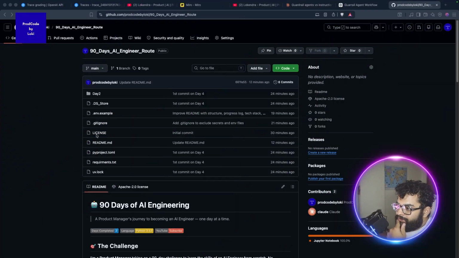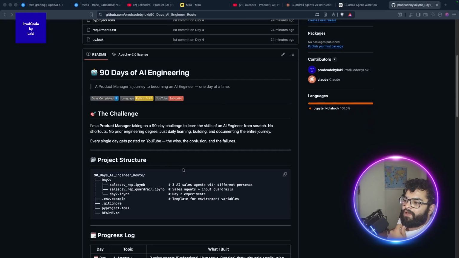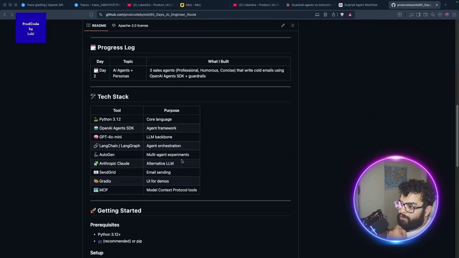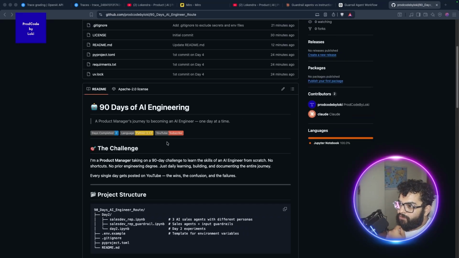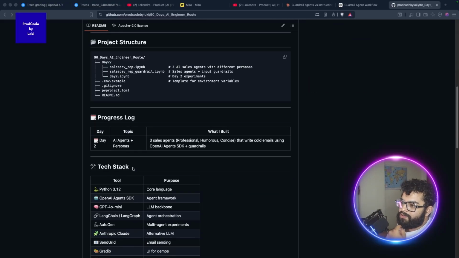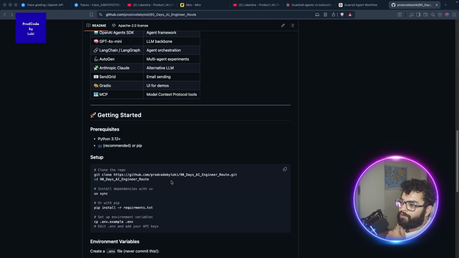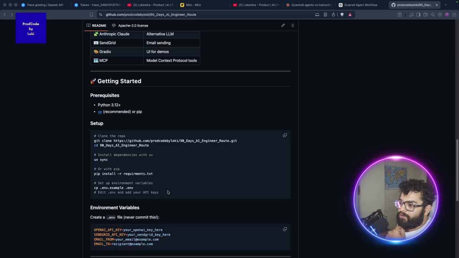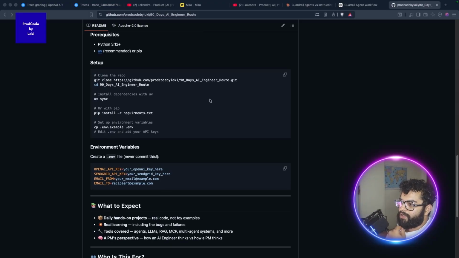Today, I have also created a GitHub repository, hosted at github.com under Prod Code by Lokin. We have this repository, which is the 90 days AI engineer route, and here I'll be tracking and uploading all the projects and coding that I'm doing. As of today, there's an outline present: the current project structure, our tech stack so far, and the setup you need to do to start running this. You can clone this whole repository and start working with it.